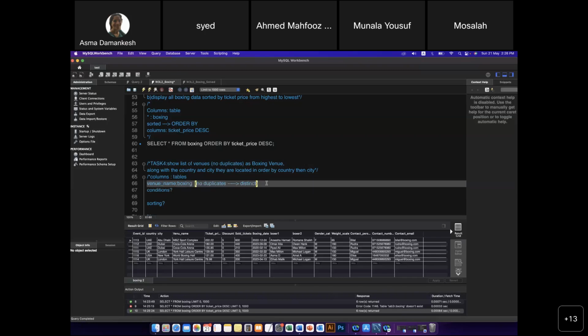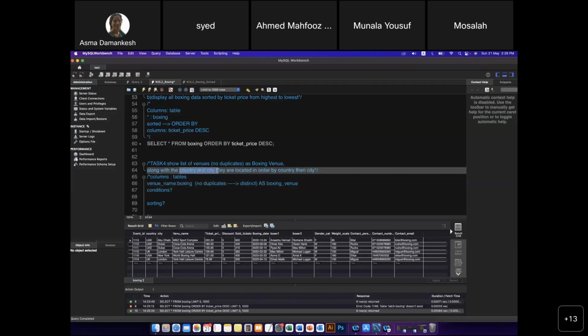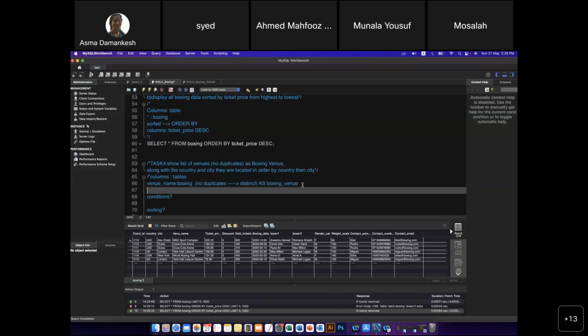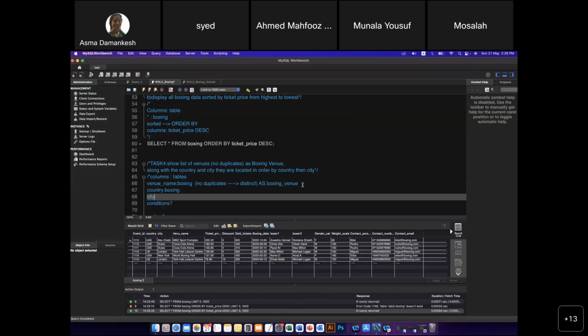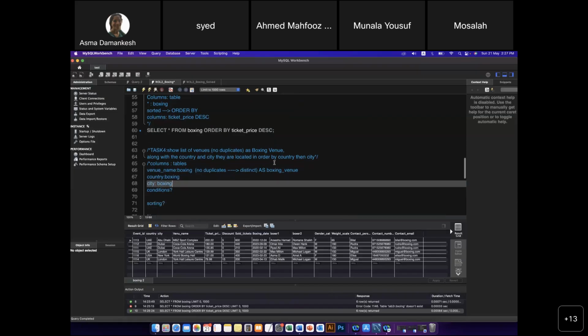As boxing venue, so I'm giving it a name as boxing venue. Since I cannot have a space, I'm going to put an underscore. Along with the country and city. So which other column do I want to add? Country, from which table? Boxing. Another one is city, from which table? Boxing. Am I doing anything with them? No.